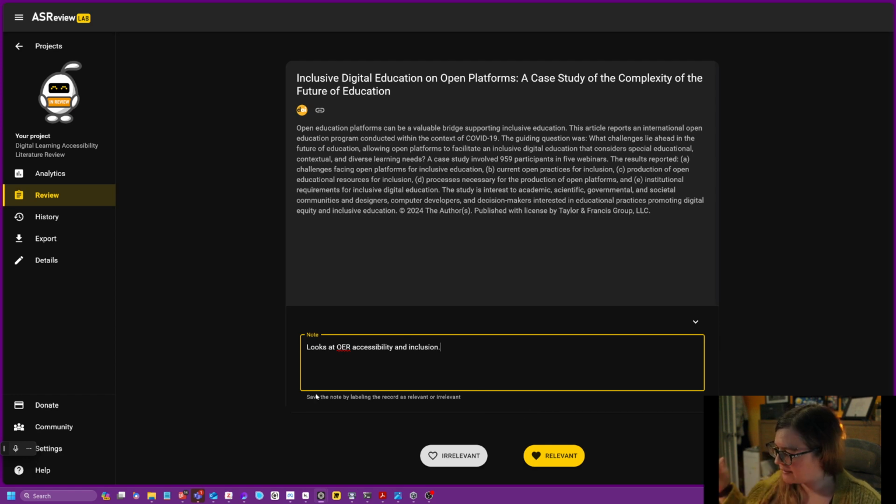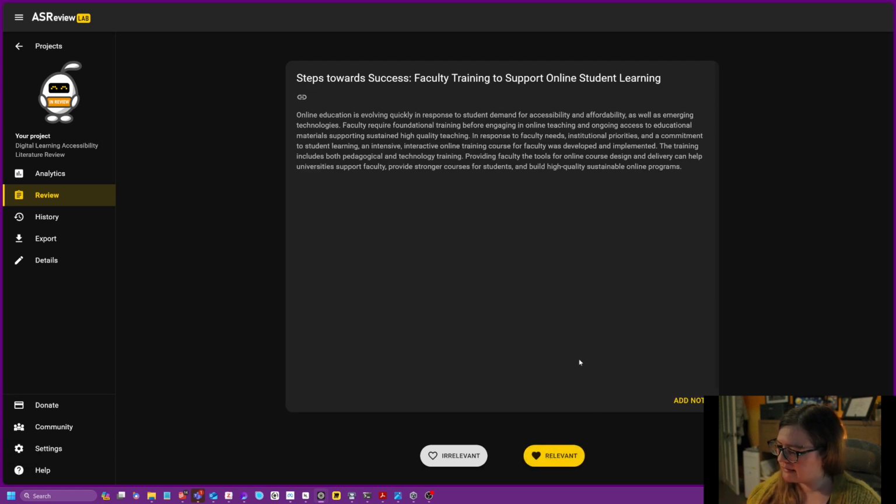And then to save it, I save the note by labeling the record as relevant or irrelevant. So I click relevant, it saves that note, it tells me it's done it, and it gives me the next paper to review. So you can see it's quite focused and potentially very quick. I've already gone through 30 of these, and I think I had spent about 25 minutes on it before I made this video. So it is quite fast. Let's just do a few more.